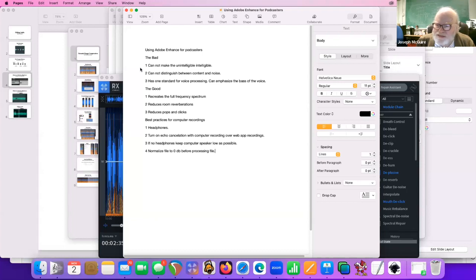Does everybody know what normalization is? Normalization is where you take the file and amplify the entire file so that the highest peak goes to a specific number. It can be 0, which is the top of the waveform, or it could be -3, or -6. It's whatever you want to normalize it to. So everything is amplified at the same level, up to the highest peak. Yes, I saw a hand.